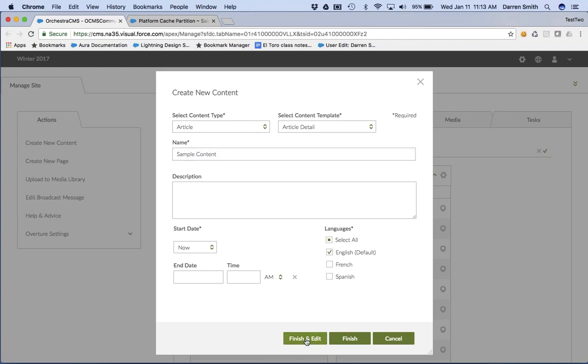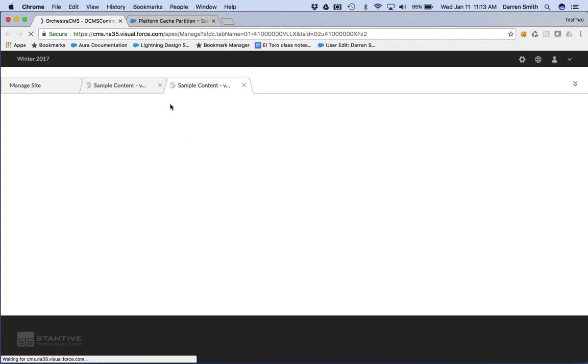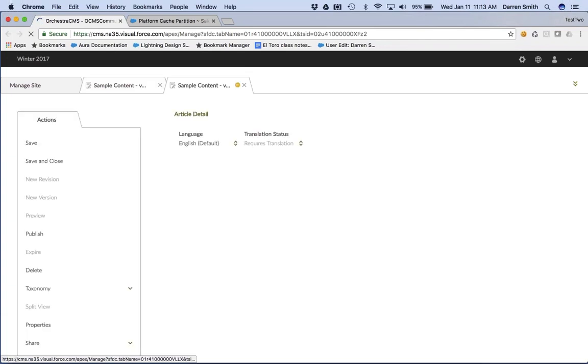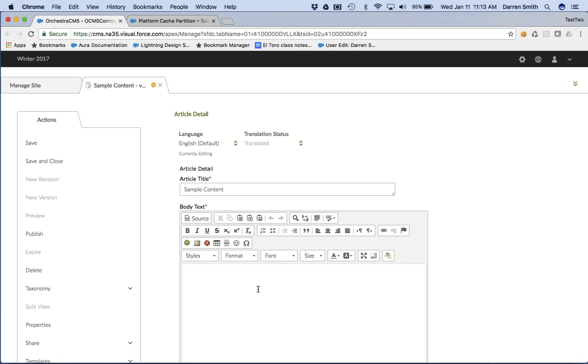in a new tab within the OrchestraCMS interface, where your content editor or author can provide the details required to create that content and then have it published.